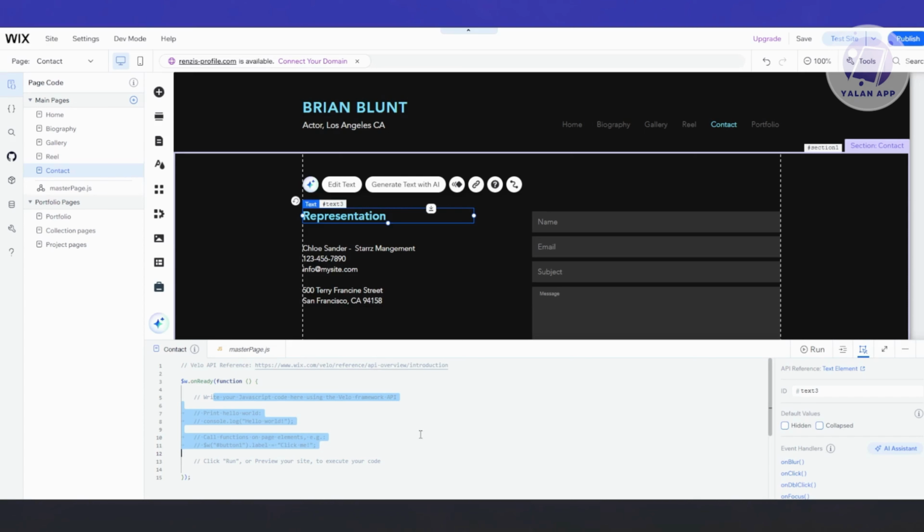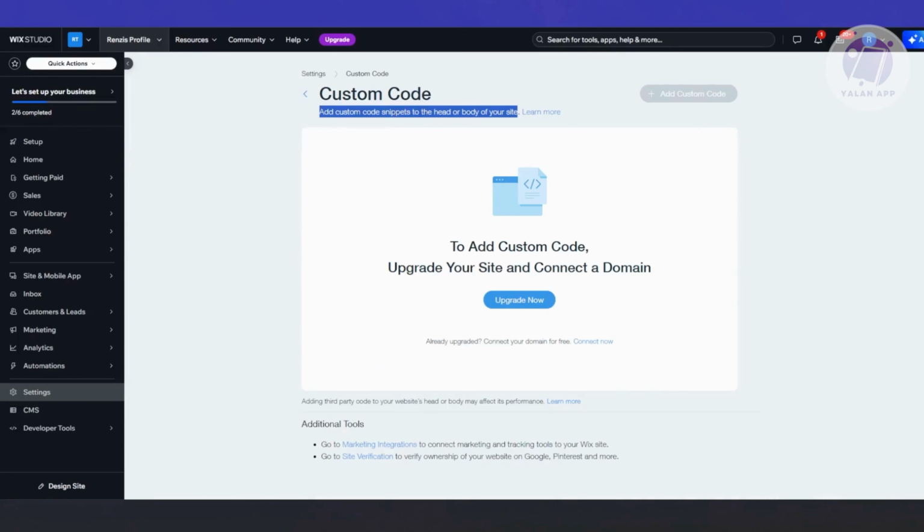So yeah, those are the things that you could try doing to add custom CSS into your Wix website. But then again, there are some restrictions, like you need to upgrade your plan in order to use them. But in this case, that's about it.